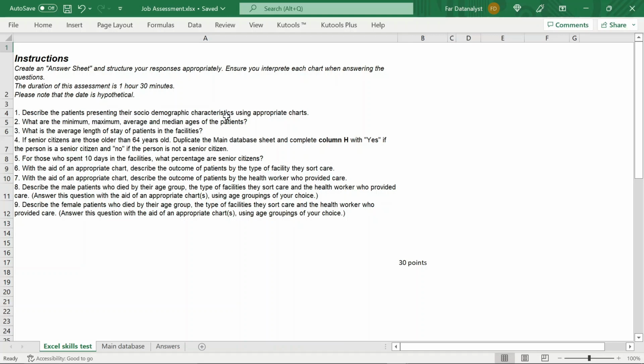With the aid of an appropriate chart, describe the outcome of patients by the type of facility they sought care. With the aid of an appropriate chart, describe the outcome of patients by the health worker who provided care. The next one is describe the male patients who died by their age group, the type of facilities they sought care, and the health worker who provided care. Answer this question with the aid of an appropriate chart using age groupings of your choice. Describe the female patients who died by their age group, the type of facilities they sought care, and the health worker who provided care. Answer this question with the aid of an appropriate chart using age groupings of your choice.